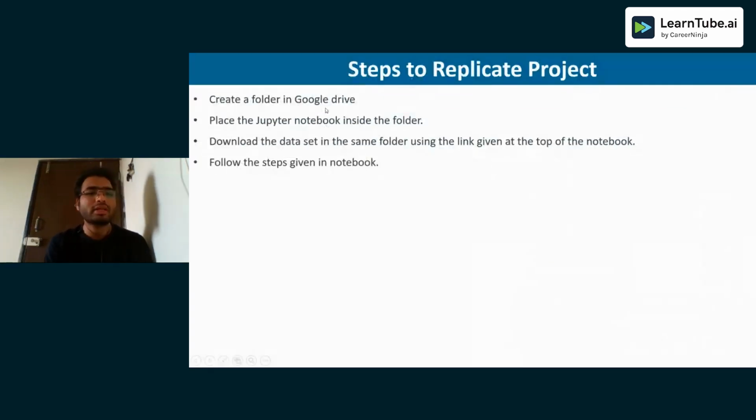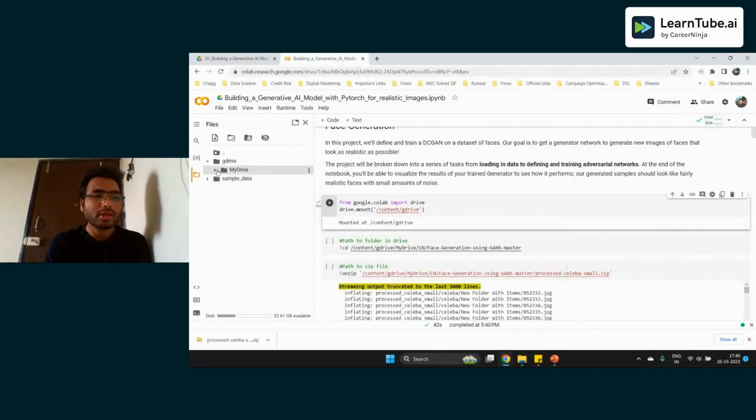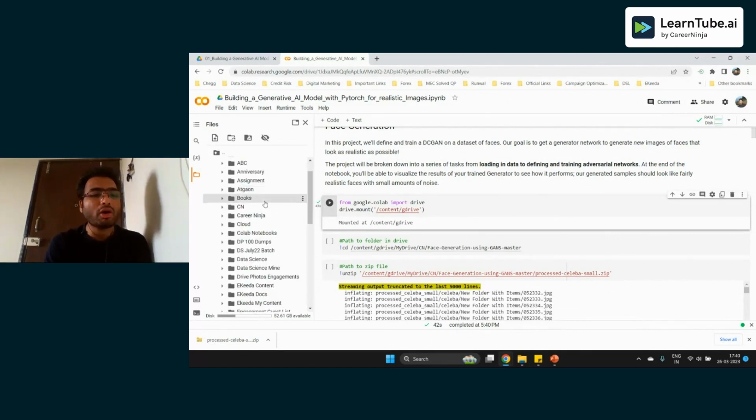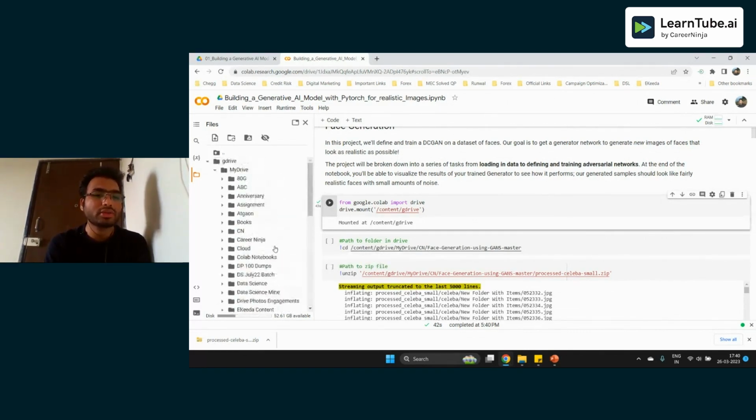So first we have to create a Google Drive, then we have to place the Jupyter notebook inside this folder. It says to download the dataset in the same folder using the link given at the top of the notebook. I can see my drive and all the files which are there in my drive. Now I am able to see it here. So this is the step of mounting to Google Drive.